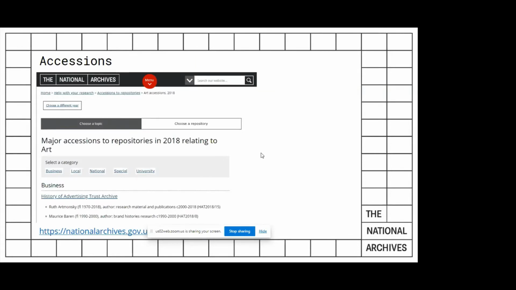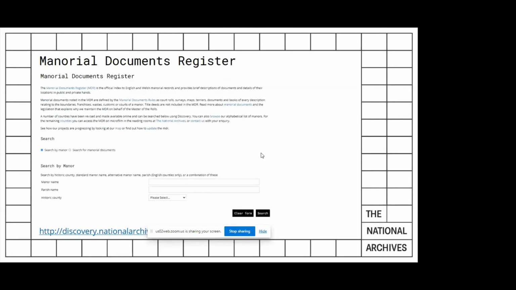So we were talking about accessions. We're always very grateful to receive accessions information from repositories, and we publish that. A lot of that information goes directly into Discovery. It's live very quickly, but we also publish digests making clear what the major accessions in a given year were on a particular topic. And the Manorial Documents Register, which, as I say, the final counties should be online reasonably soon, has all of that information searchable in Discovery, but there's also a dedicated search interface for people who are specialists and want to narrow this stuff down really quickly.